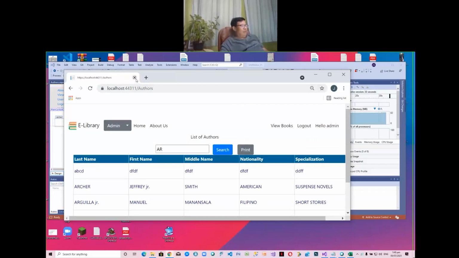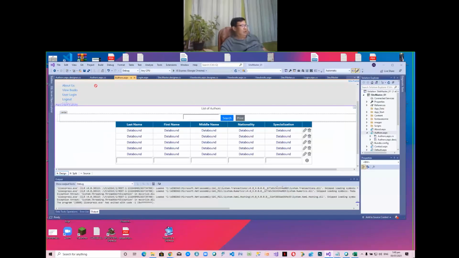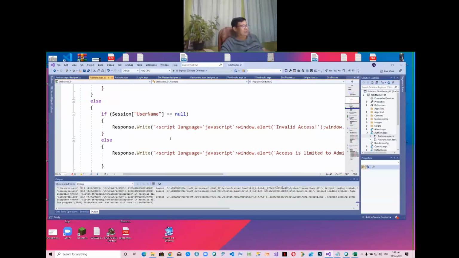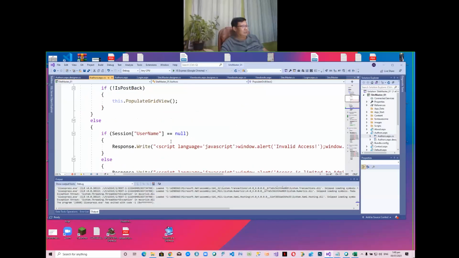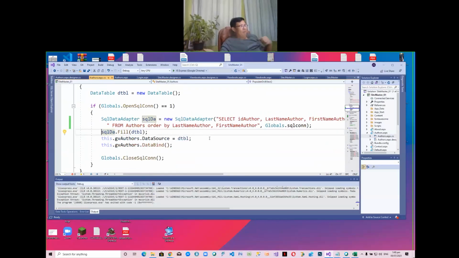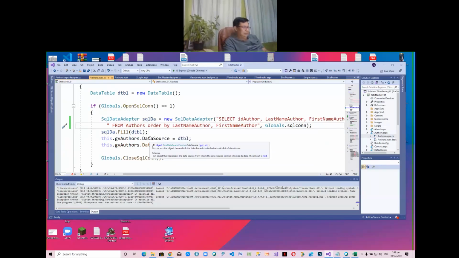Okay, how do we do that? First we will have to do an update, or rather a change on the populate grid. Okay, particularly the search here. Okay, may order by dito, right?